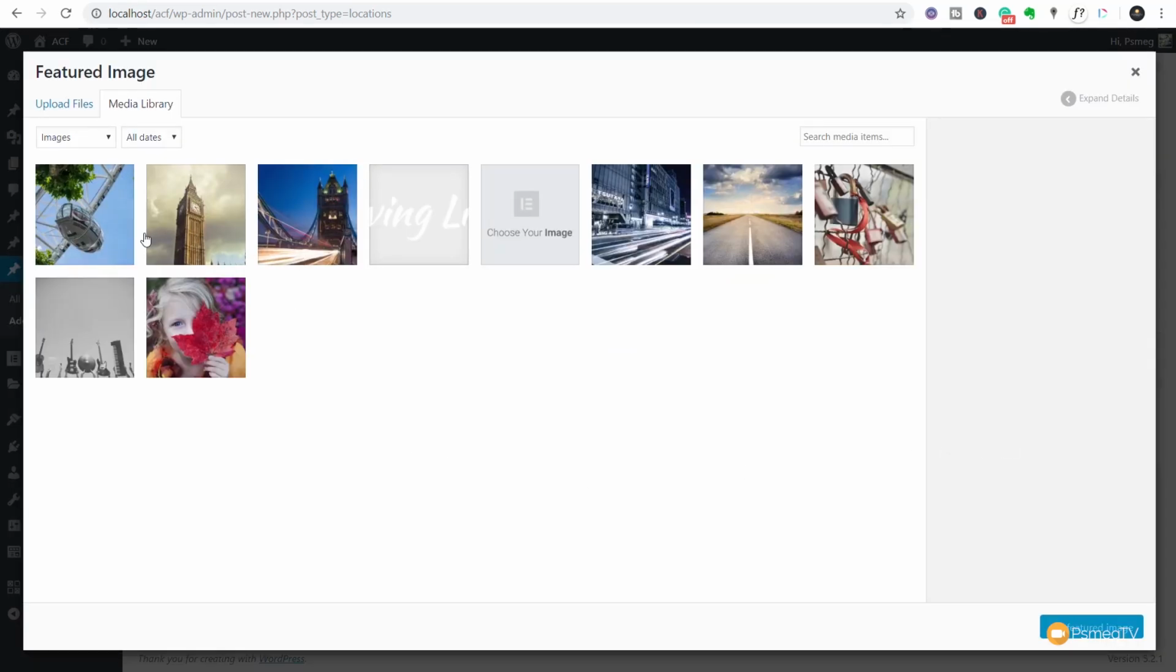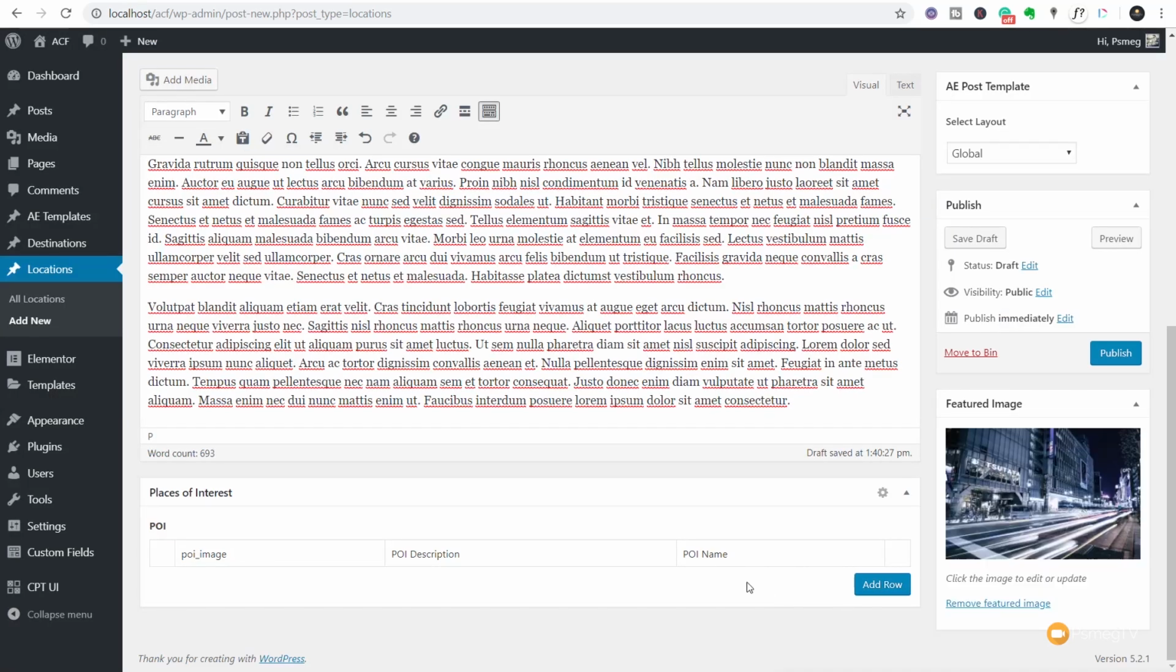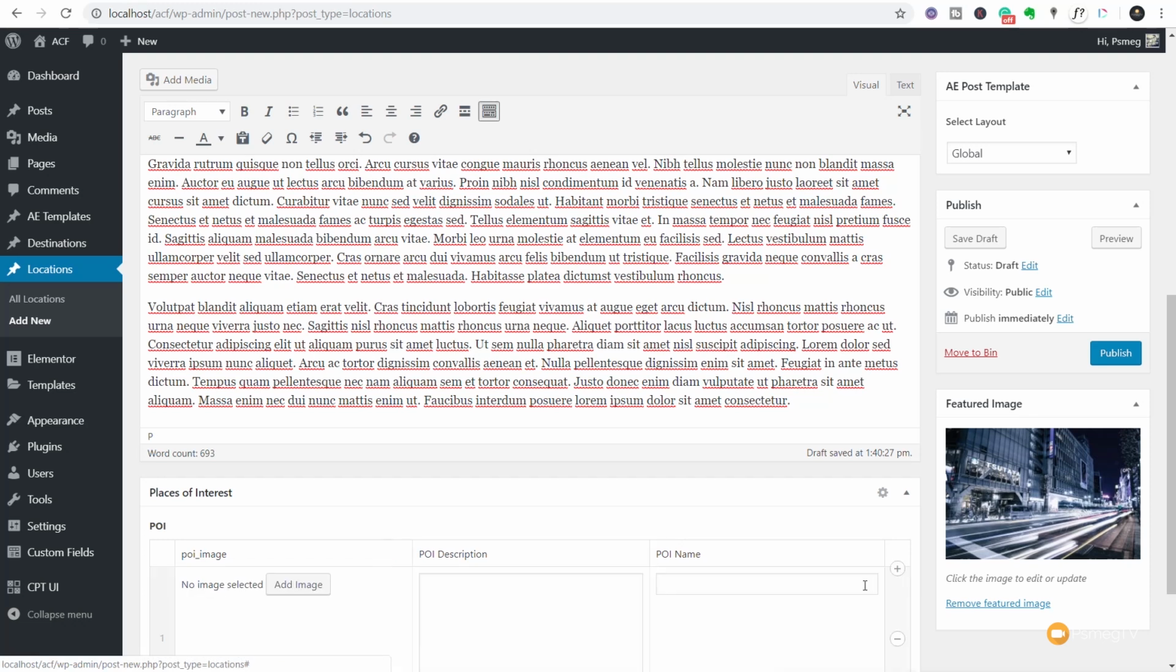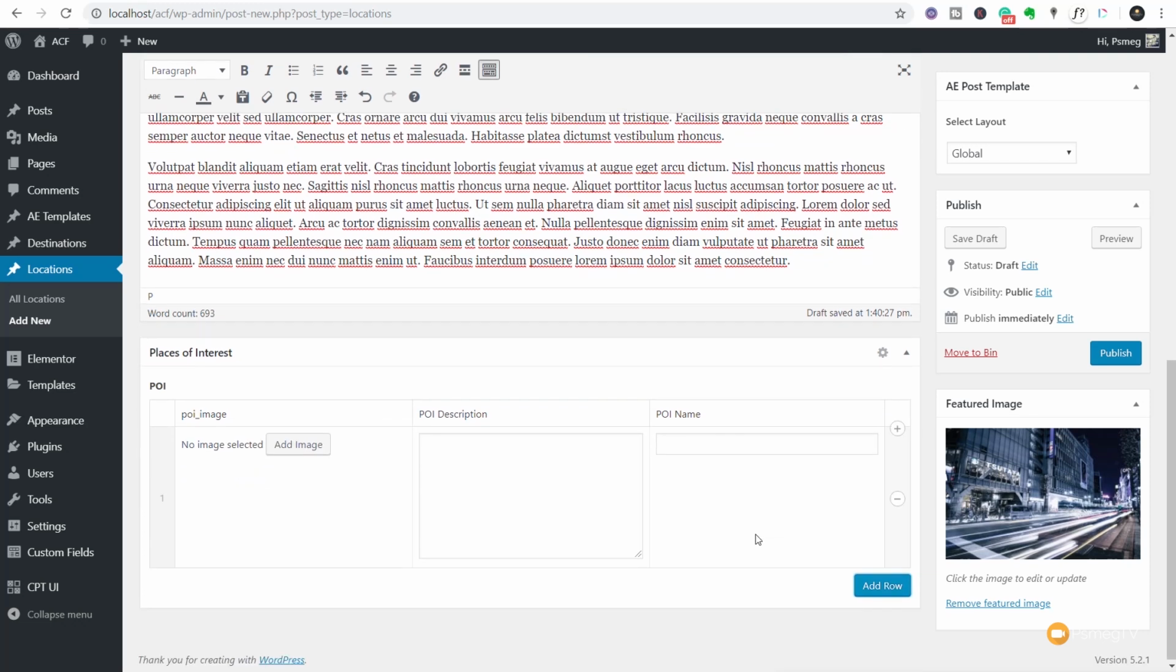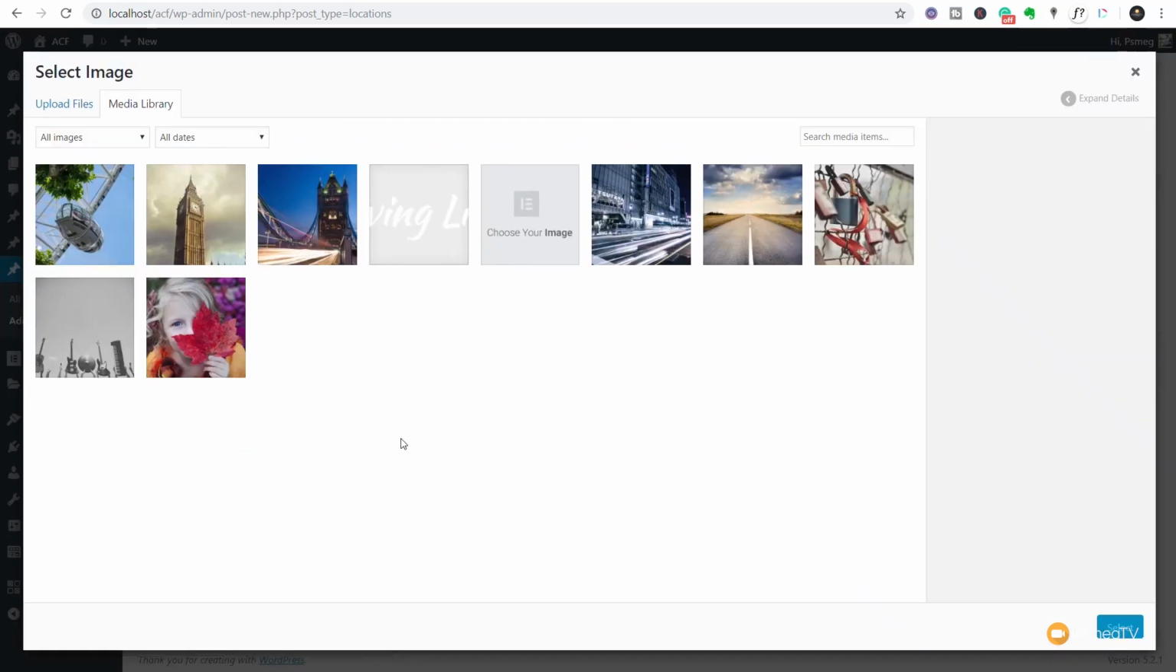Now don't worry about what images I'm actually choosing. This is more a case of just demonstrating how it works. Okay, so there's the normal things you'd expect to do with any kind of post type inside WordPress itself. Now we can start using the places of interest repeater field. Let's click on add row. You can see that now opens up the 3 custom fields that we've created: the image, the description, and the name. So we've got all the normal options you'd expect in here.